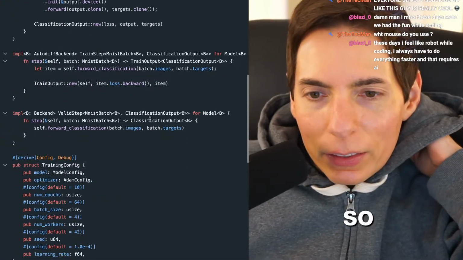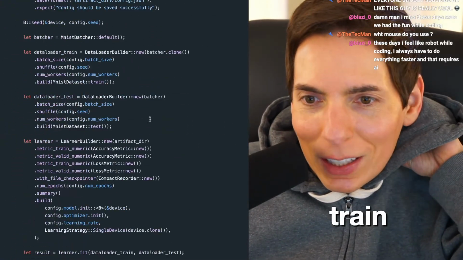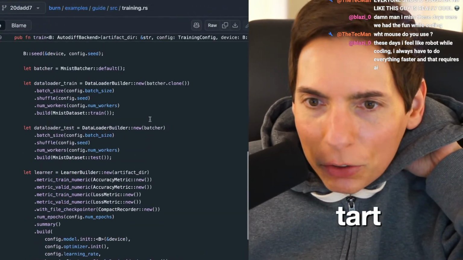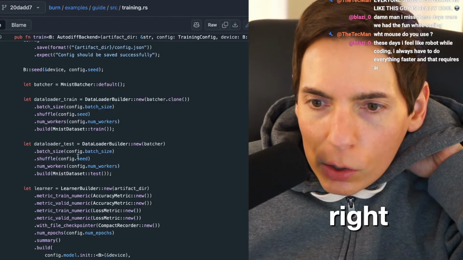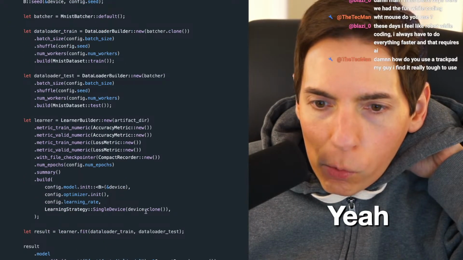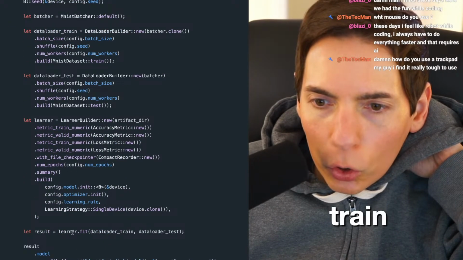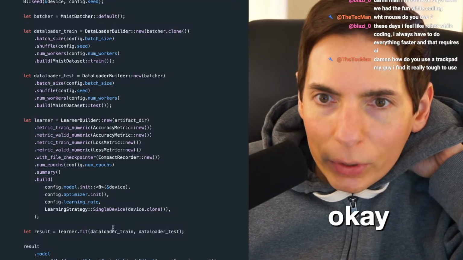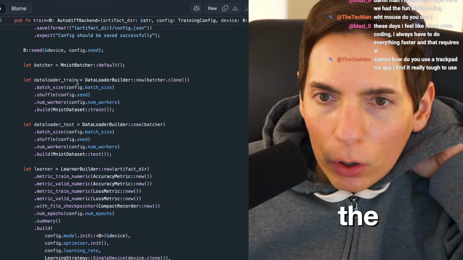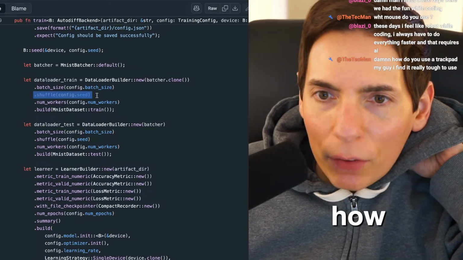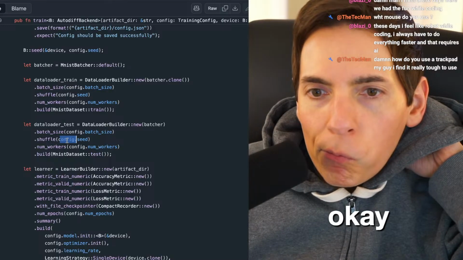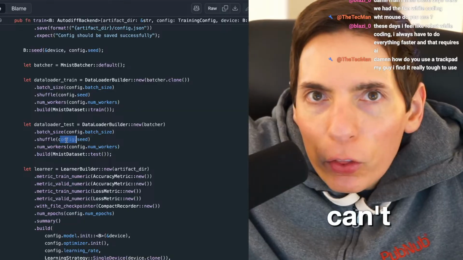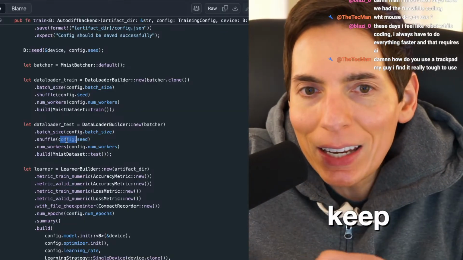So. This is a lot to train. It's so much easier to use PyTorch. It's ridiculous. All right. Data loader. Where do we post the data? Okay, data train, learner fit, loader train, data loader test. Okay. Do we need two things here? We've got to do test and loader at the same time. How does shuffle work? Oh, config seed. Okay. I was actually going to say, because I'm like, you can't shuffle the two data sets separately. You have to keep them in tandem.